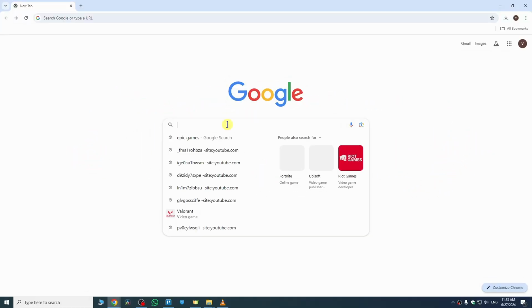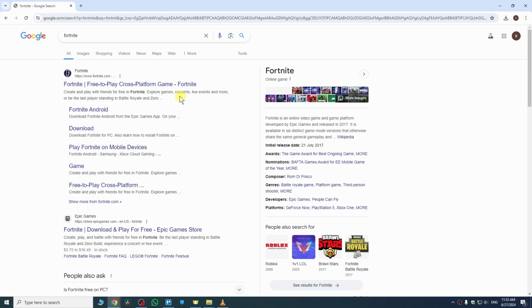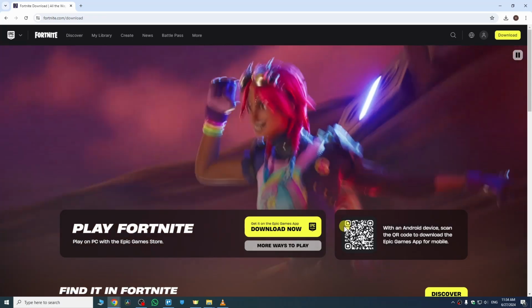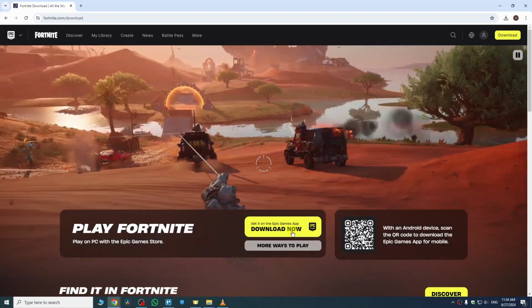So first of all guys, just open your browser and type here Fortnite. Then you will see the first website by the name of www.fortnite.com. So we just have to click on the website. Now here we have to click on play now, or you can just click on the download as well. So let me click on play now. Then here you will get to see the option for download now. So we just have to click there.